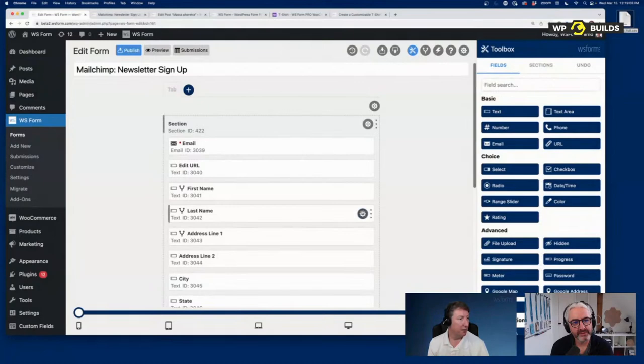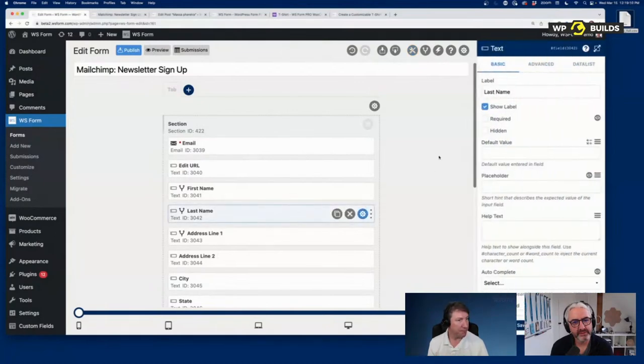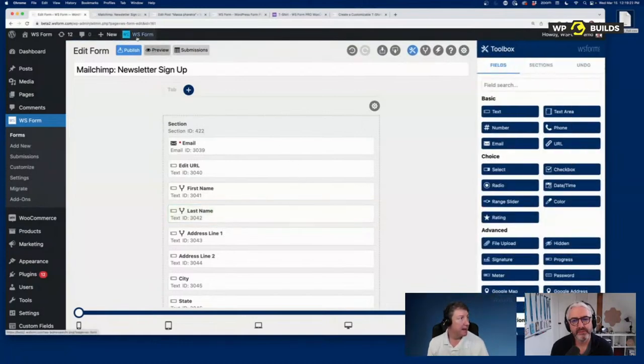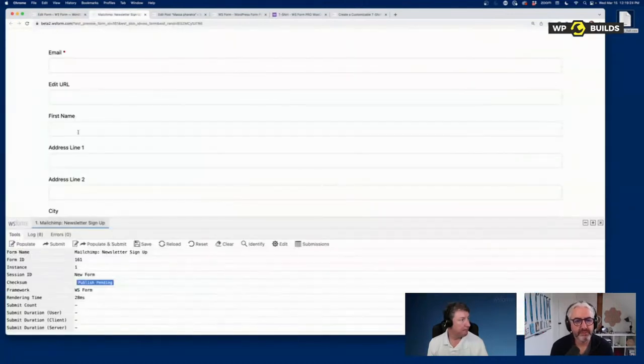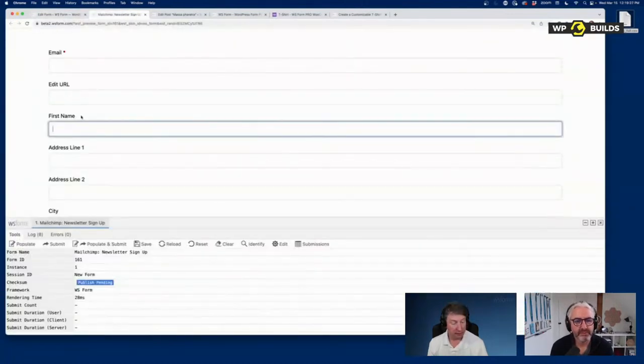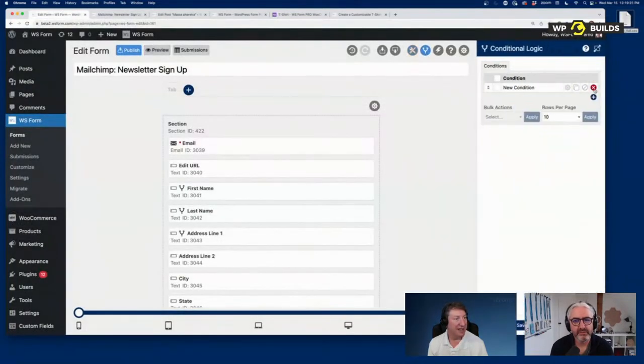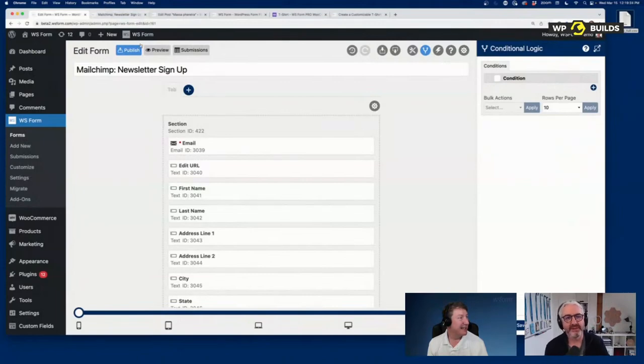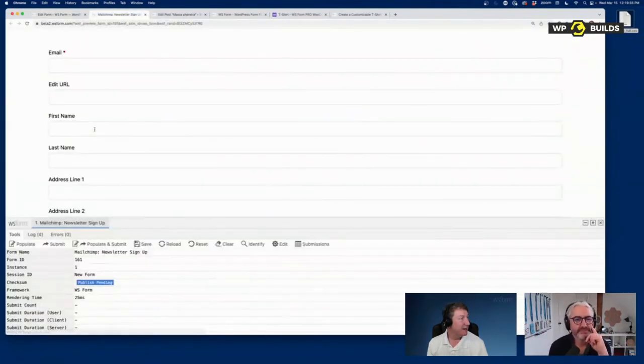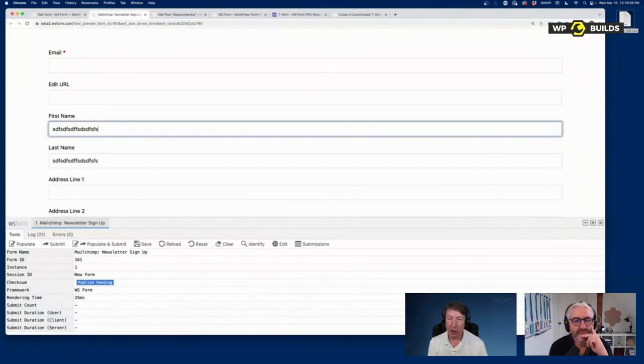So an example of a variable would be, let's say, on last name in the default value, I could do something like hash text, hash field, and I can put the ID of that first name field in and hit save and close. And if I then preview that form, let me just get rid of that conditional logic because I'm hiding the field that I'm playing around with. Okay, yeah, good idea. Let's save that and we'll preview that. Yeah, so you'll see now that last name is copying first name because I put that code in there.